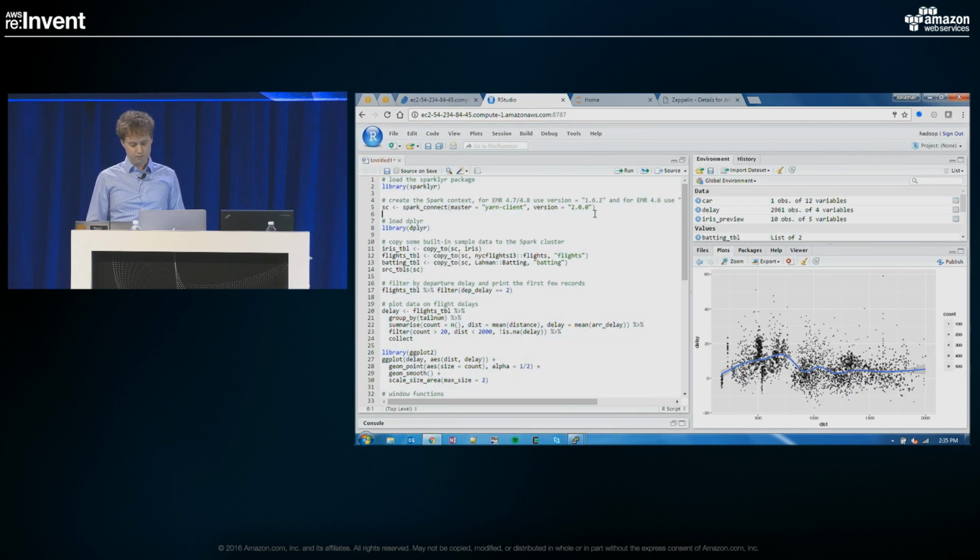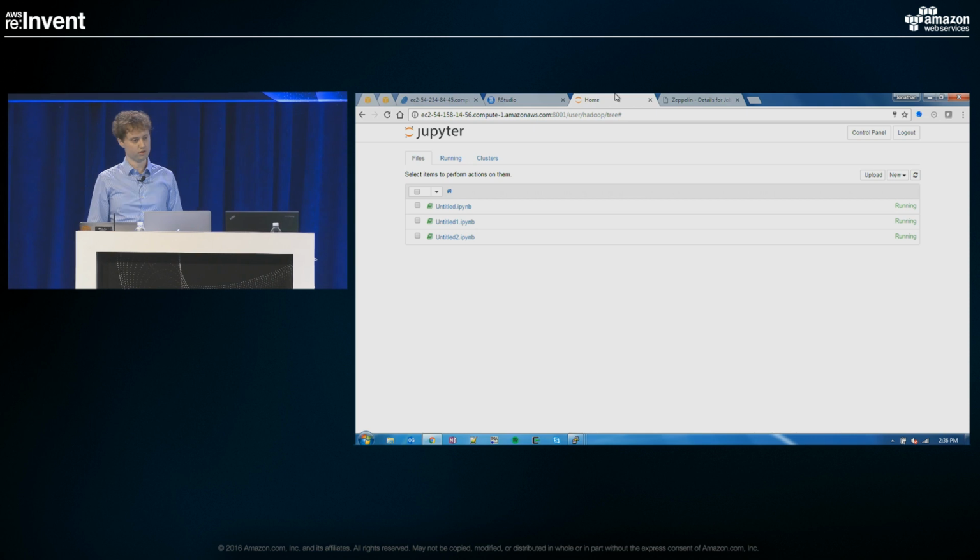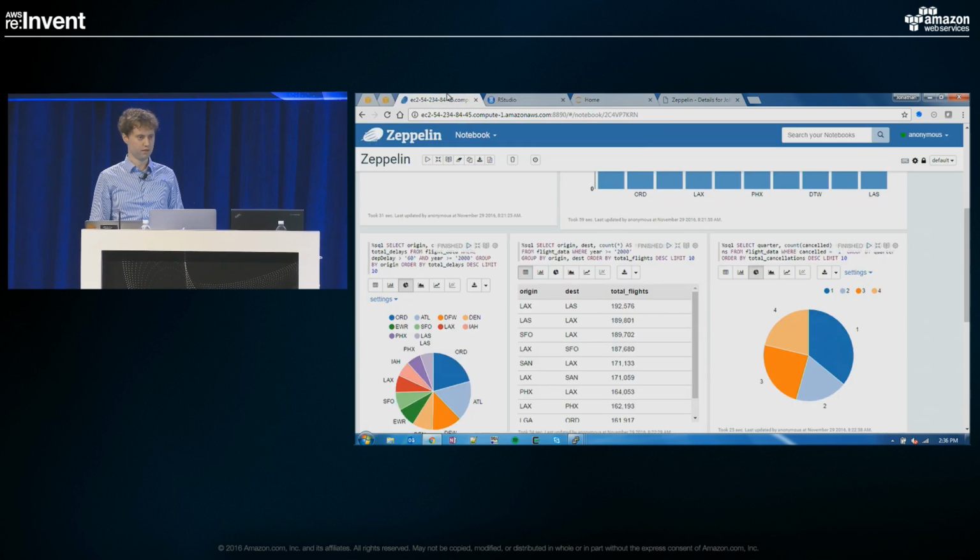But if you want, as I mentioned before, this is running on an EMR cluster I just created. You can install RStudio and use RStudio or things like Jupyter as well. So if the tool isn't available by default, you can easily install it on as well.